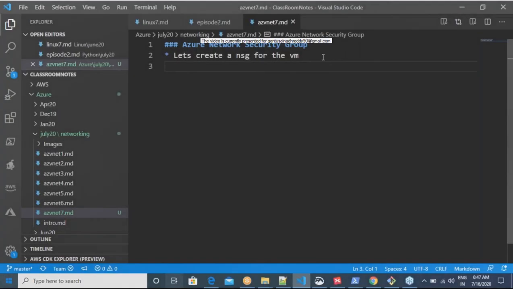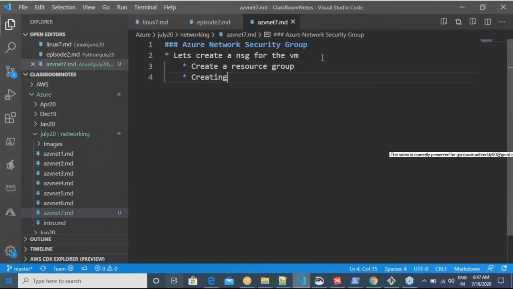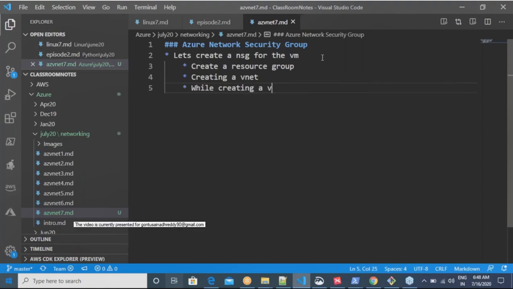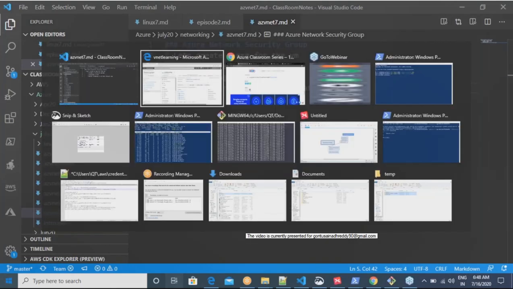First create a resource group, and then we would be creating a VNet. Once we create a VNet, while creating a VM, let's attach NSG, network security group.